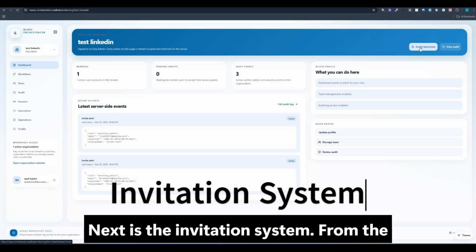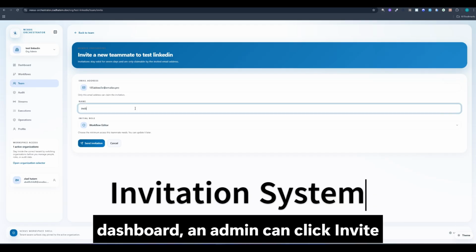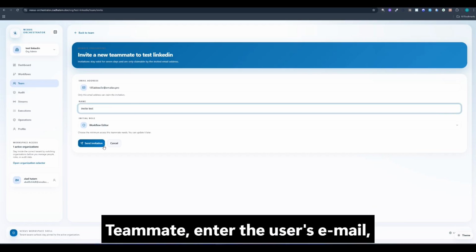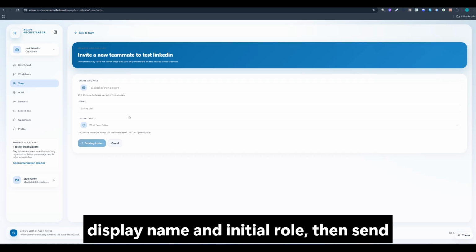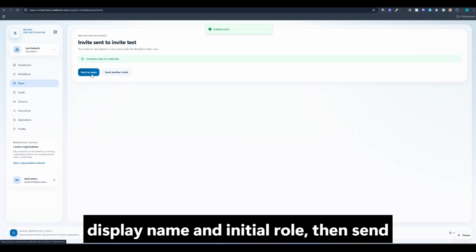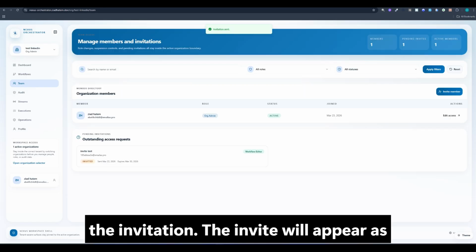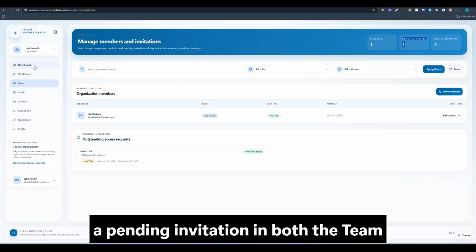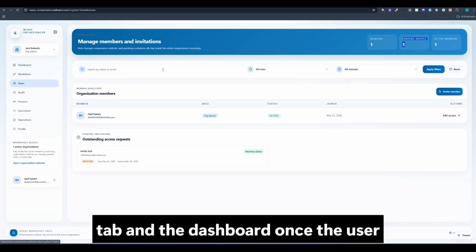Next is the invitation system. From the dashboard, an admin can click Invite Teammate, enter the user's email, display name, and initial role, then send the invitation. The invite will appear as a pending invitation in both the Team tab and the dashboard.